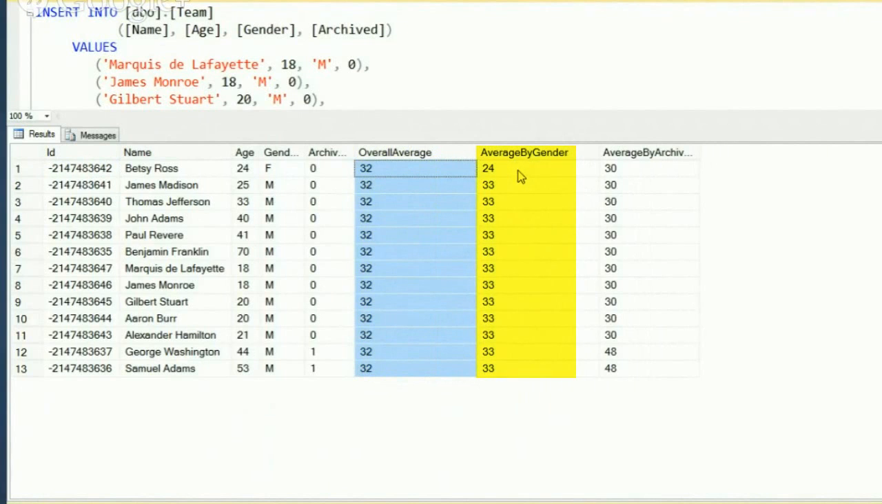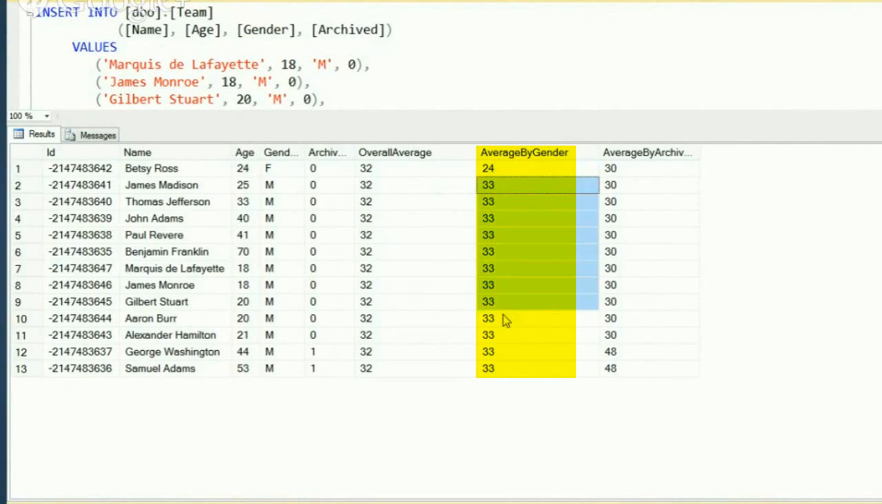Then we've got the average by gender. So as we speculated, there's only 1 female on the list, Betsy Ross, she's 24. Therefore, the average age of all the females, just one of them, is 24. And then the average age of all the males is 33.